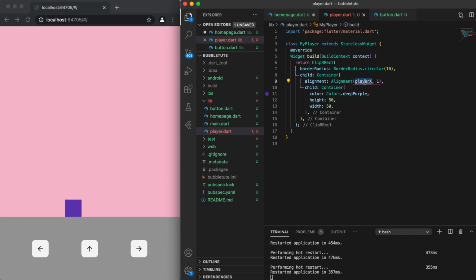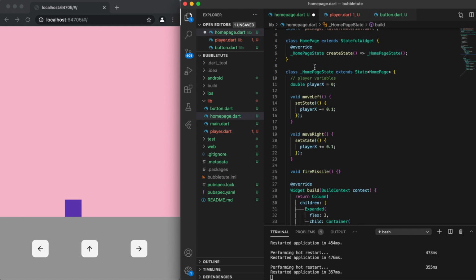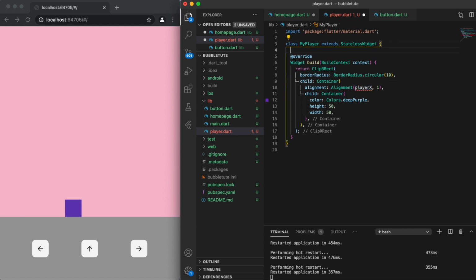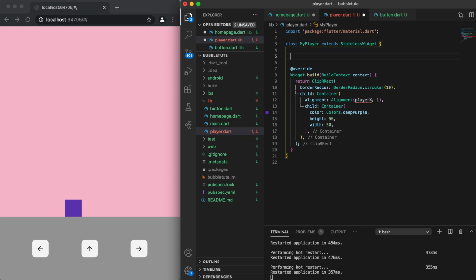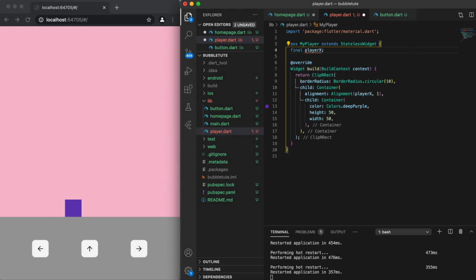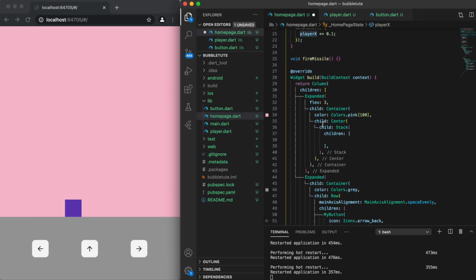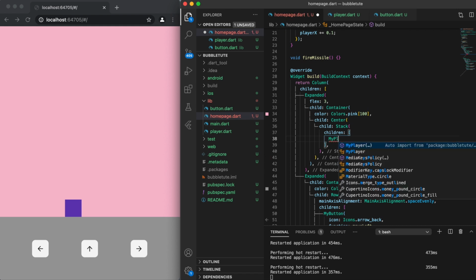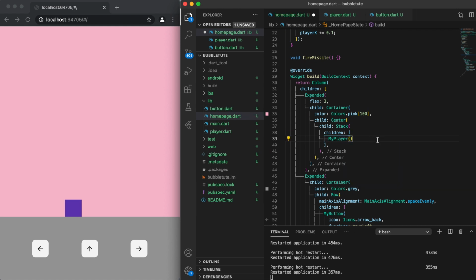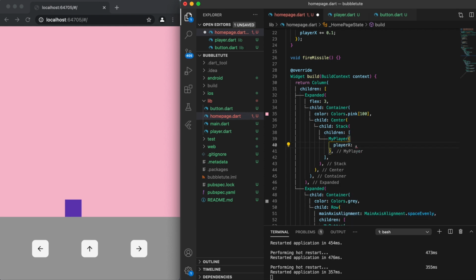Looks like we have a red squiggle under this variable because we created that variable over in the homepage, right? So in our player.dart file, we are going to need to create a constructor to pass this variable through. Let's say final player x and create the constructor. So if we go back to the home page, and in the stack, we can now insert my player, and there it is, tab to import. And inside, we should have the option to pass the player x variable through.